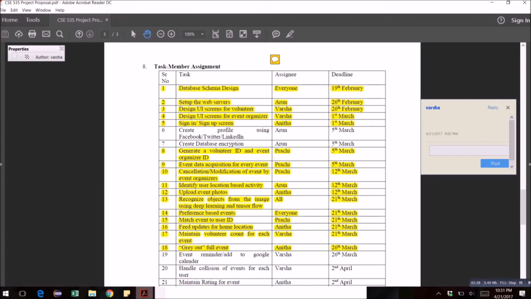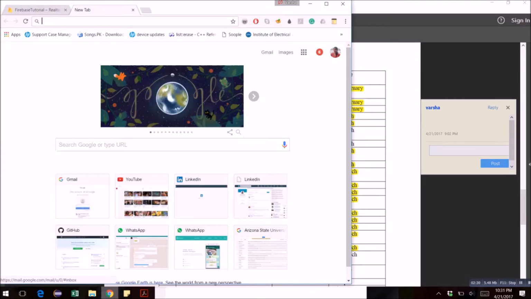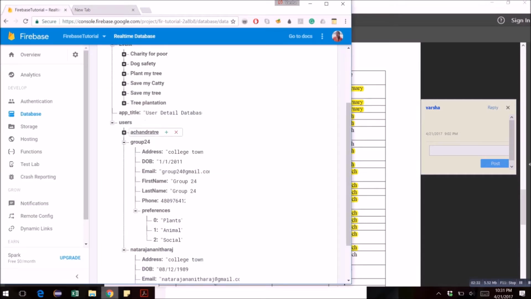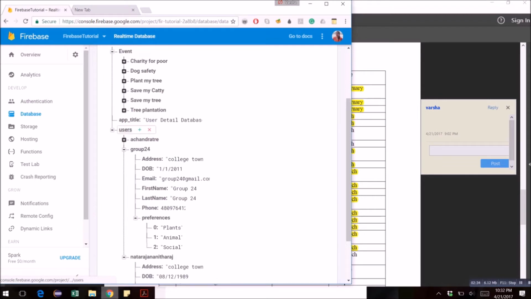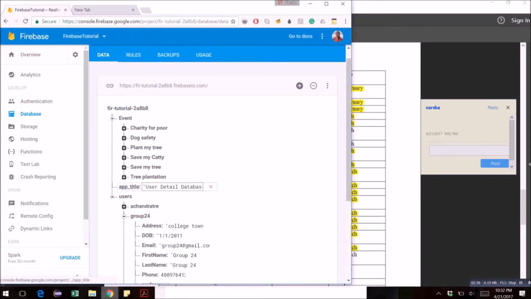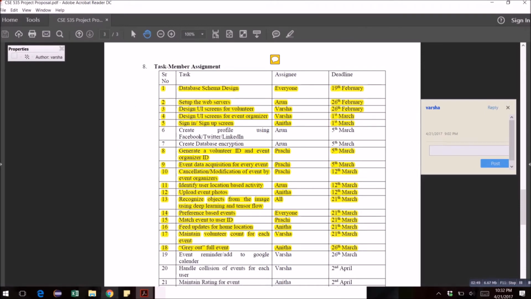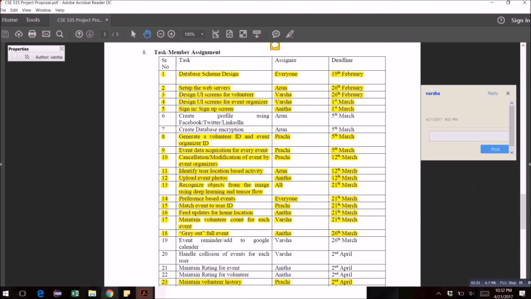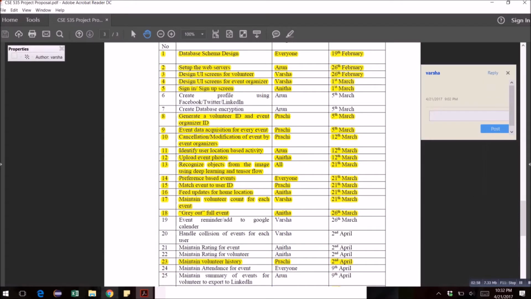As you can see here, we have two tables. One is the event table and the other is the users table. For each event, the event name is its key, and for each user, his email ID and first name are the associated keys. And then we have event data acquisition, that is the home feed, and cancellation and modification of events. And based on the user's current location, in this case it's Tempe, it will show all the events in Tempe.